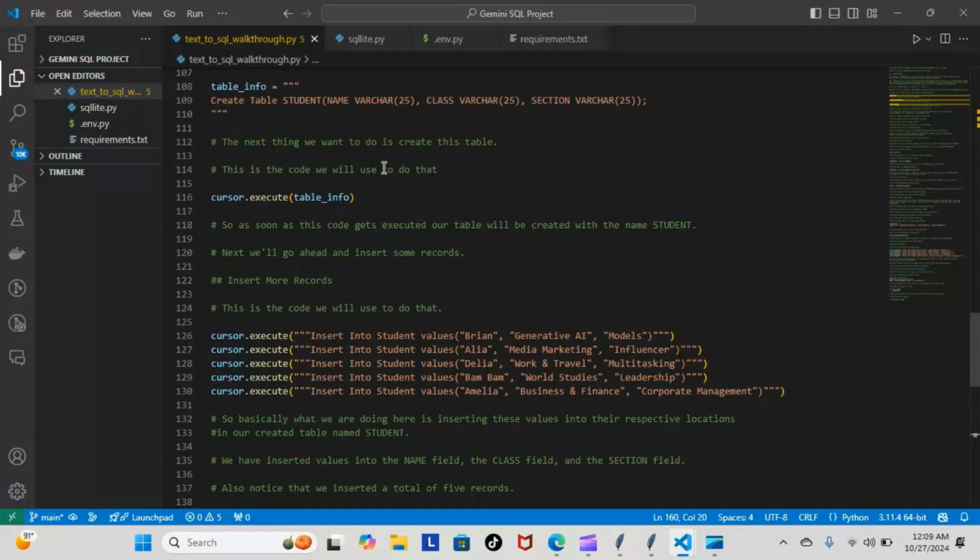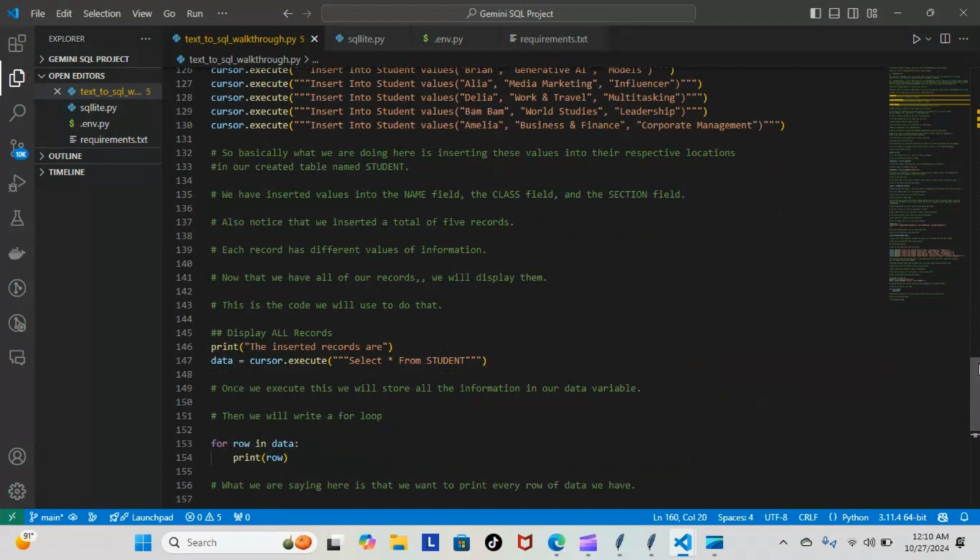And you can see here we have 5 inserts, or 5 records for 5 different students. You can see these are all their names. We have Aaliyah, Delia, Bam Bam, and Amelia. These are all of their classes, and this is all of the sections of the classes that they're taking at the moment. So basically what we're doing here is inserting these values into our respective locations in our created table named student. We have inserted values into the name field, the class field, and the section field. Also notice that we inserted a total of 5 records. Each record has different values of information.